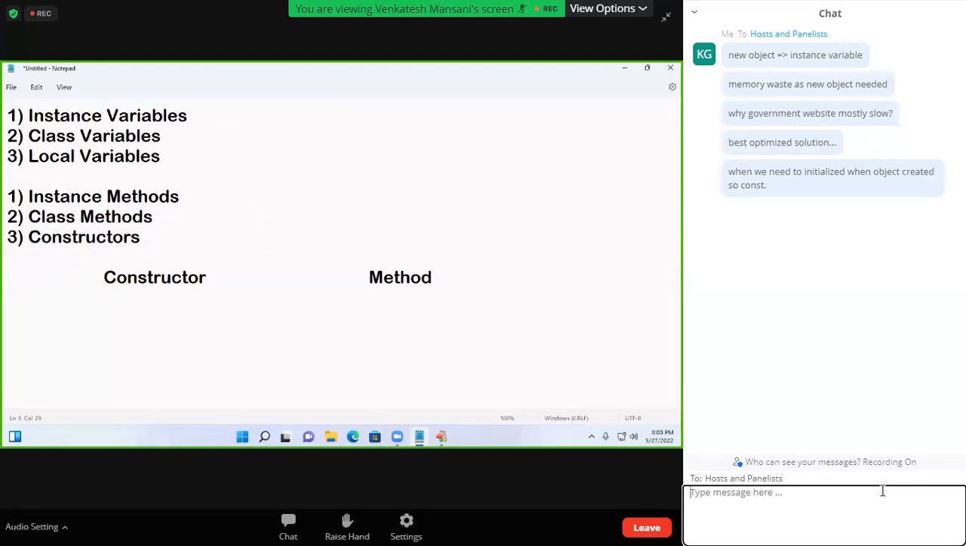Constructor name must be the class name. Next. Method name, any name you can write. Okay. A constructor is called automatically, that is, whenever the object is created, simultaneously. If you create an object, it is called automatically.